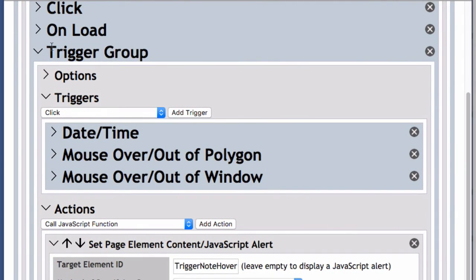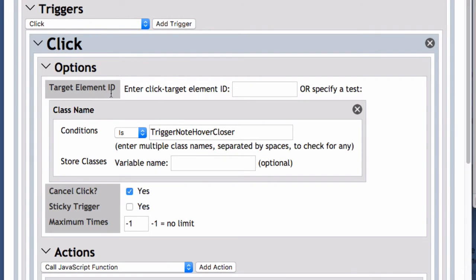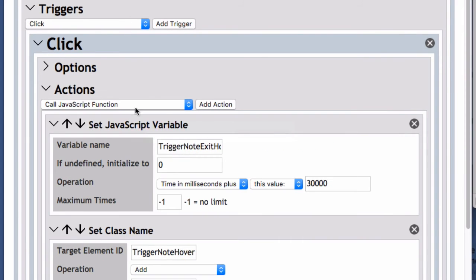Last, let's take a look at how we close the hover box. First, we watch for a click on any element whose class name is TriggerNote Hover Closer, which is the class name that we gave to that X that we put up in the corner. When we detect that click, we inject the current time plus 30 seconds, or 30,000 milliseconds, into the JavaScript variable TriggerNote Exit Hover Time. And that ensures that if someone closes the hover box and then immediately moves their mouse back up out of the window, we don't keep popping that message up over and over again in rapid succession.